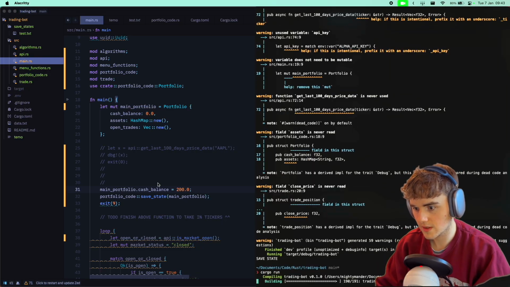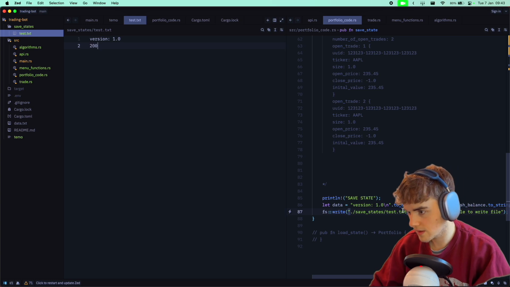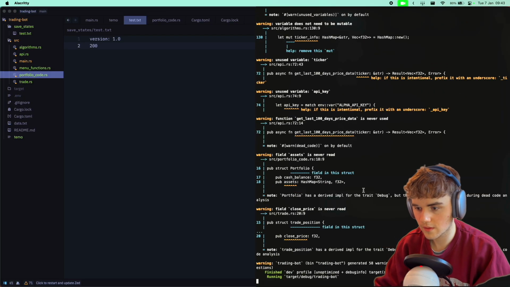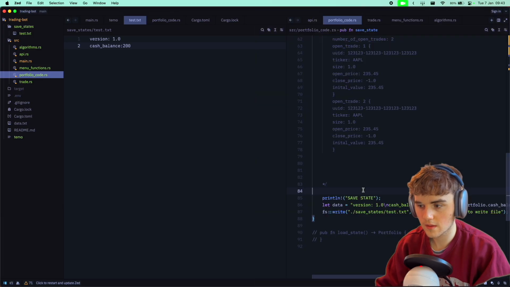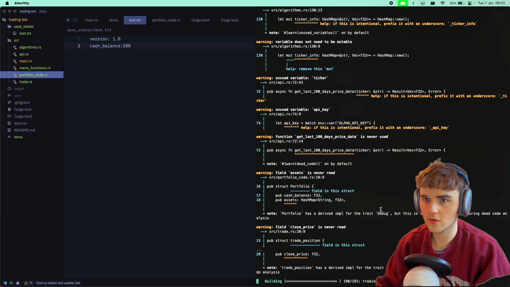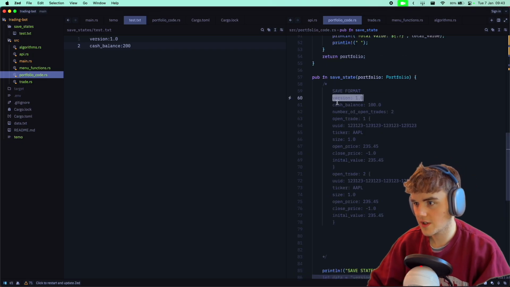So now if we save the state, okay, so it's cache balance. We run the code again. Oh, it needs to be, well, actually a space would be awkward. We don't want a space. That means more parsing. So it was version and cache balance.